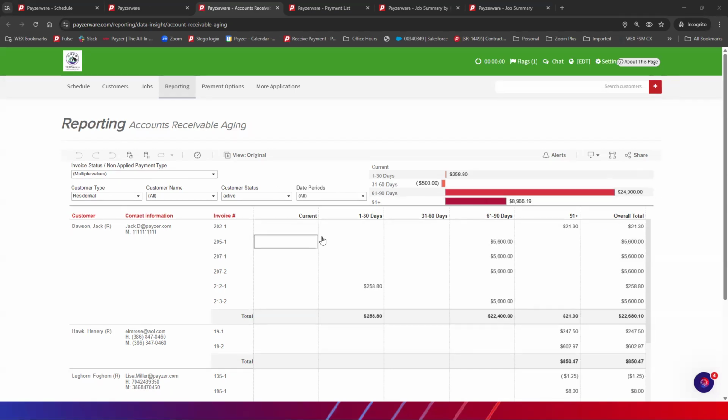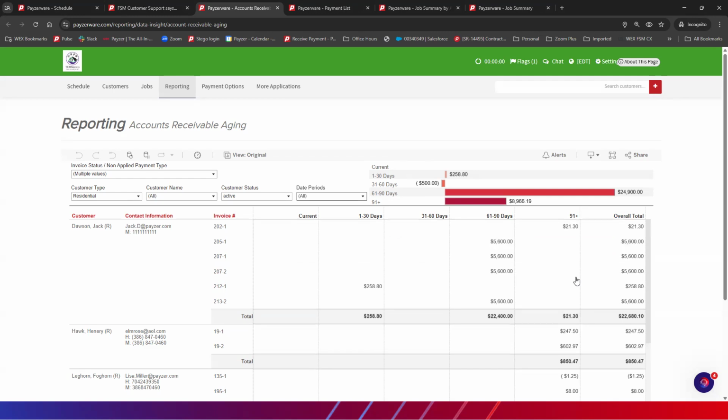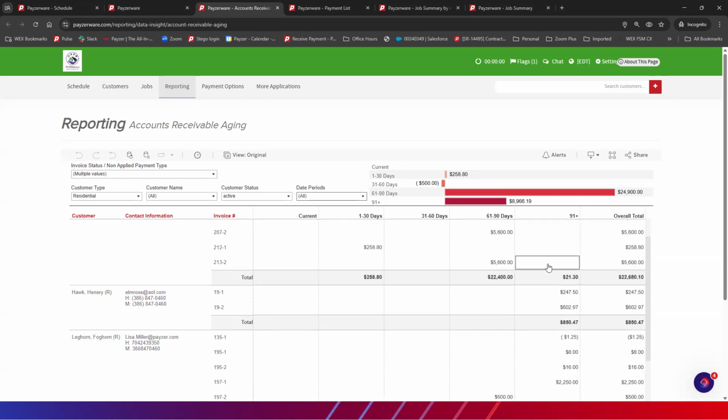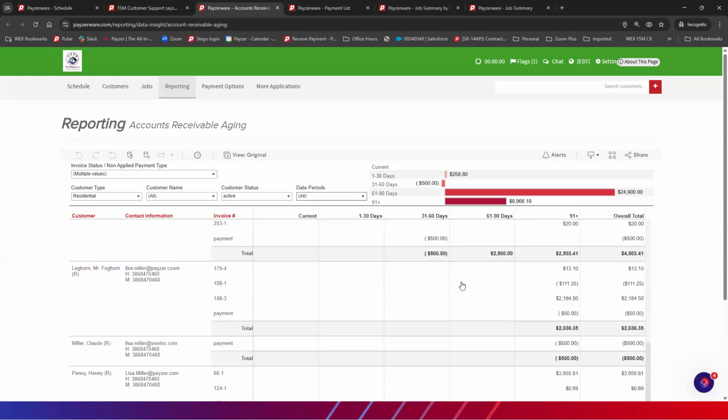You can always come in here and sort by which ones you want to see, but giving it a global look will give you the totals in here of what everybody owes you. We see we have a credit here for $500. So let's take a look at some of the items. So if you come in here and you take a look at this and you go, okay, I saw that there was a $500 one on here. Let's see. That is for Claude Miller.